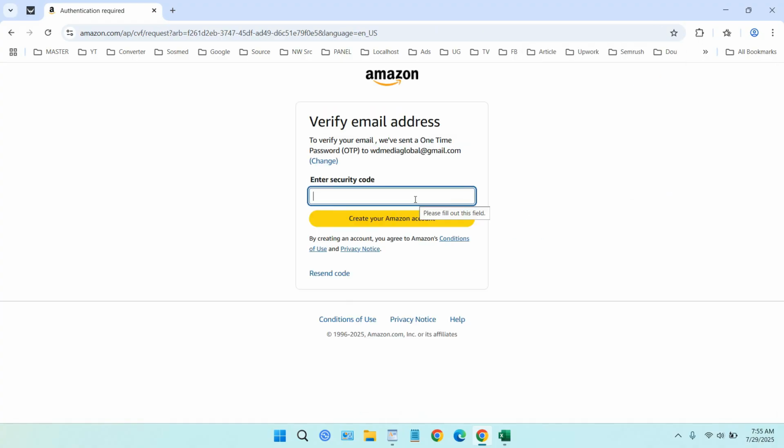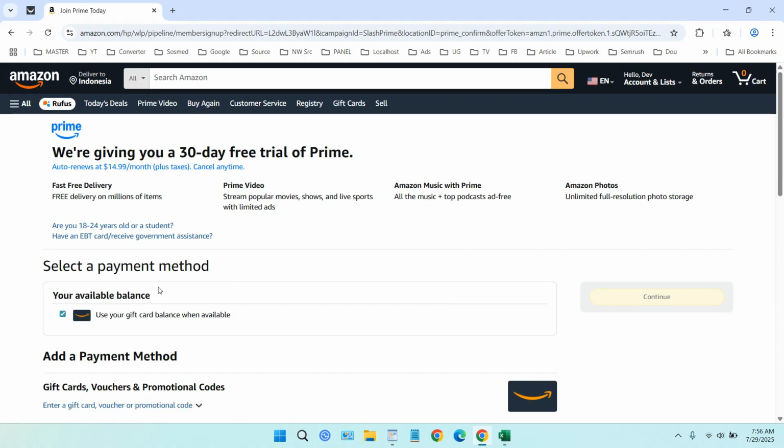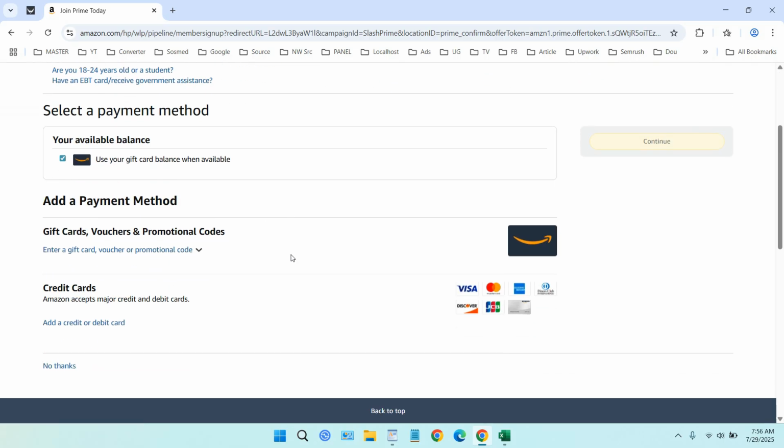Now, enter the security code from your email address. Just open your email address. Then click Create your Amazon account. And here, you can select a payment method. Okay, there is Visa, MasterCard, or other credit cards here, or using a gift card, voucher, and promotional codes.